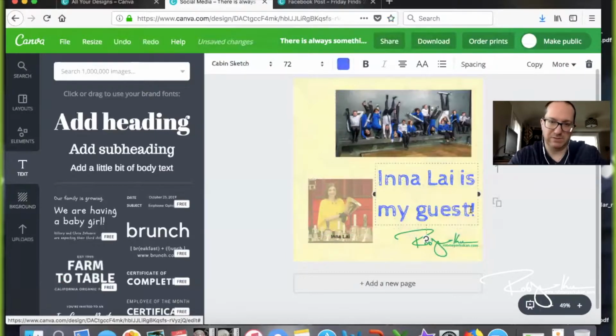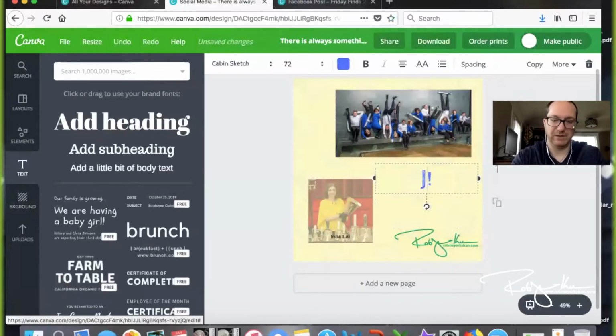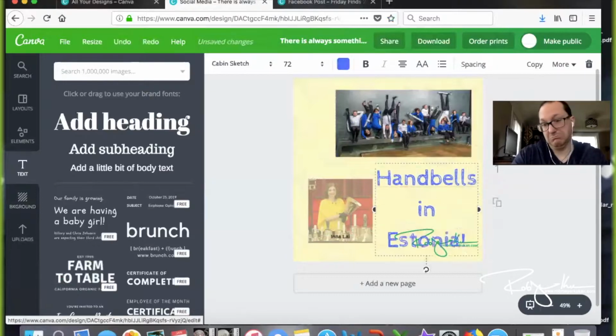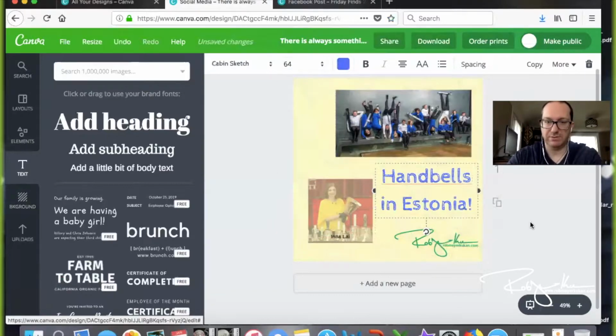And then just maybe say handbells in Estonia. Now that's too big, so we'll change this around. And then you can just kind of play with things from there.